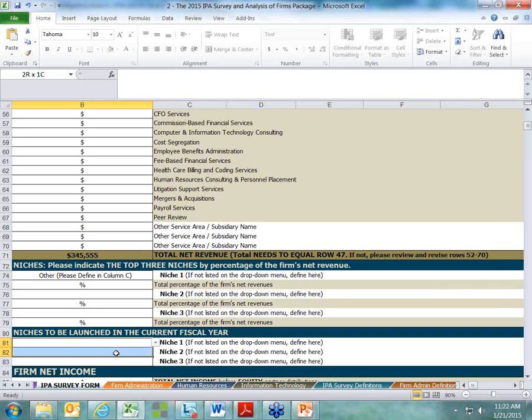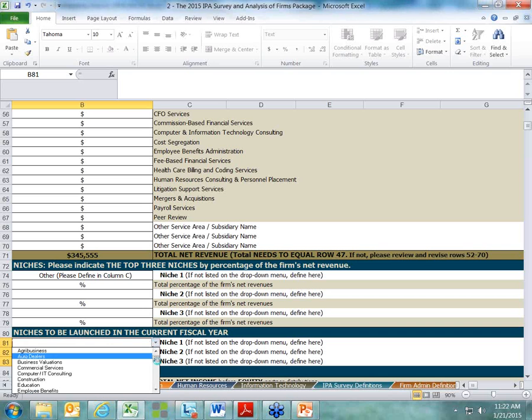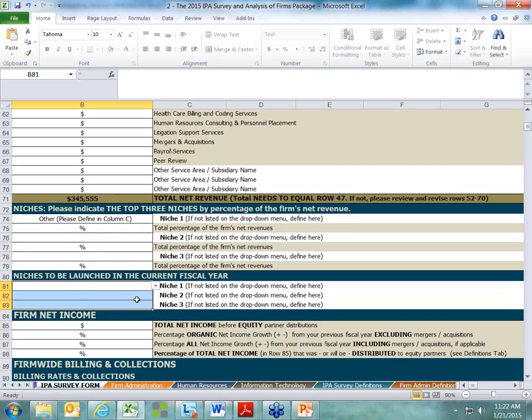Niches to be launched in the current fiscal year. That would be the year that you're currently in. If there's anything that you want to add or that you're looking to add this year, it's the same drop-down menu. So go ahead and add that information.